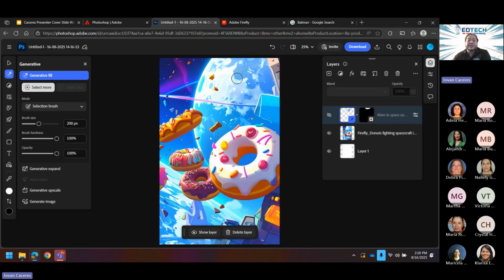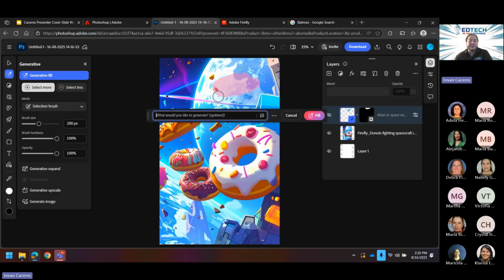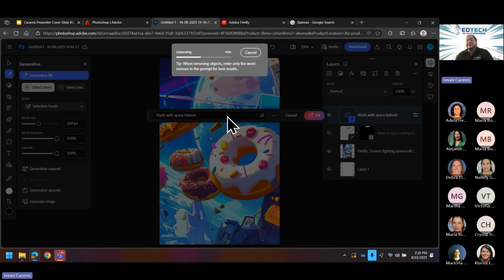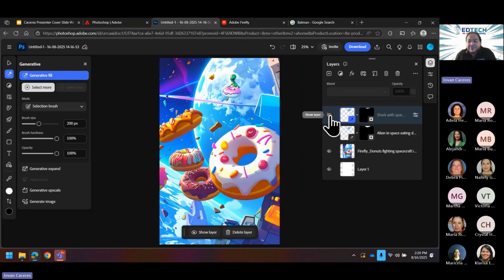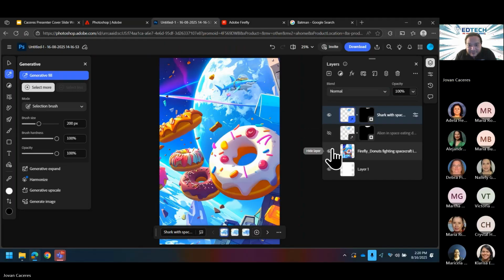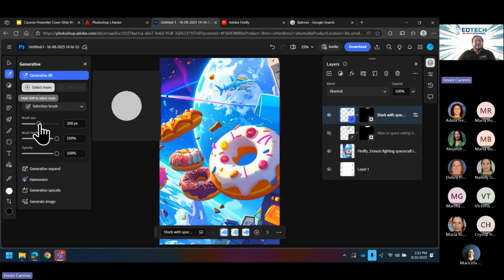So it's like, okay, let's do a different one here. Let me see, shark with space helmet. Let's see what that looks like. And then you can decide which one looks better. That's the really cool thing about generative fill, because you can add things in the image that weren't there before. Now I don't know which one I like more. We got the space alien there, but then we also have the shark too. Shark's funnier to me, so I'm gonna leave that one there.